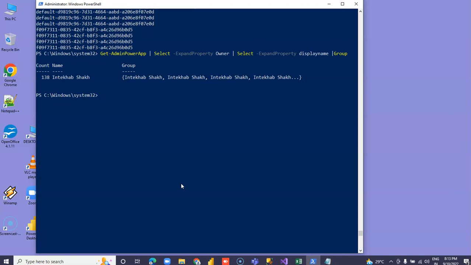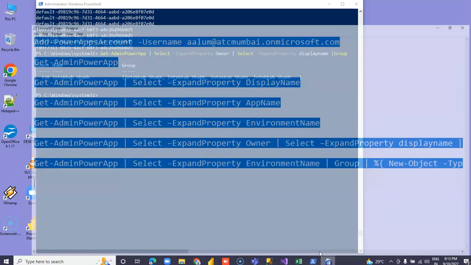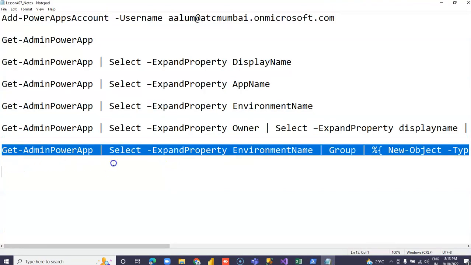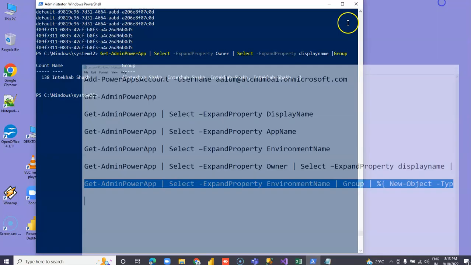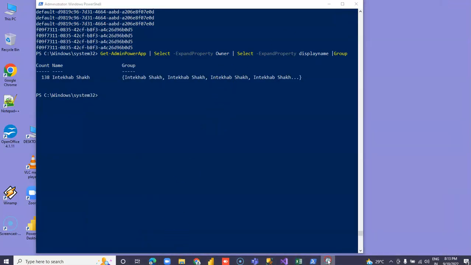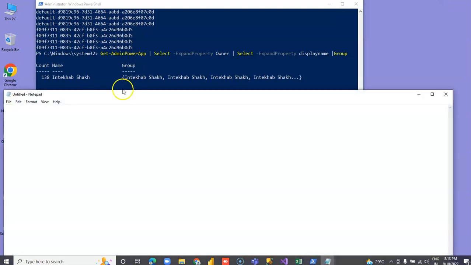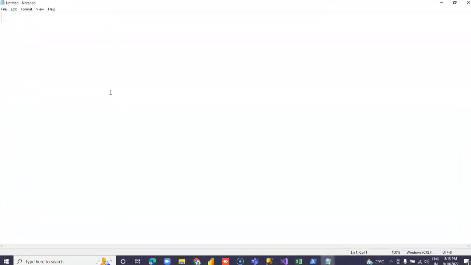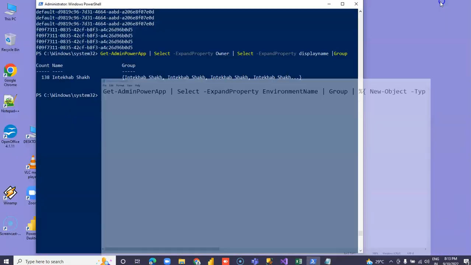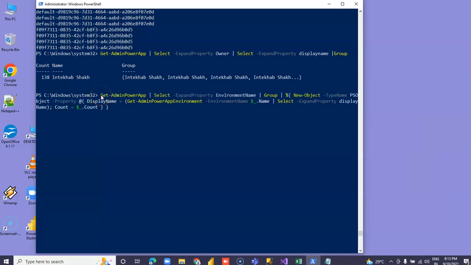Now, we will run a third command. It's a little bit tricky, so I'm going to get the command here. How to get the environment, I will show you how the command runs. Or we run it first and we see the result.